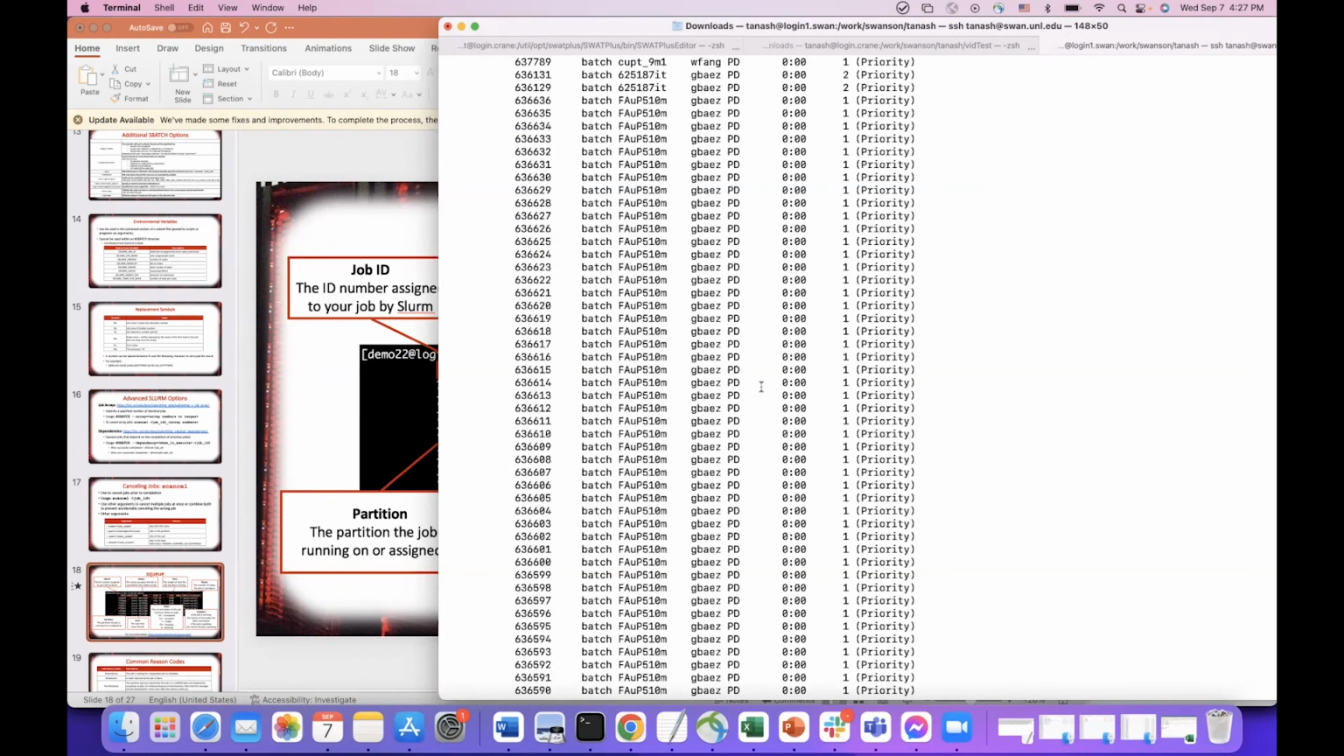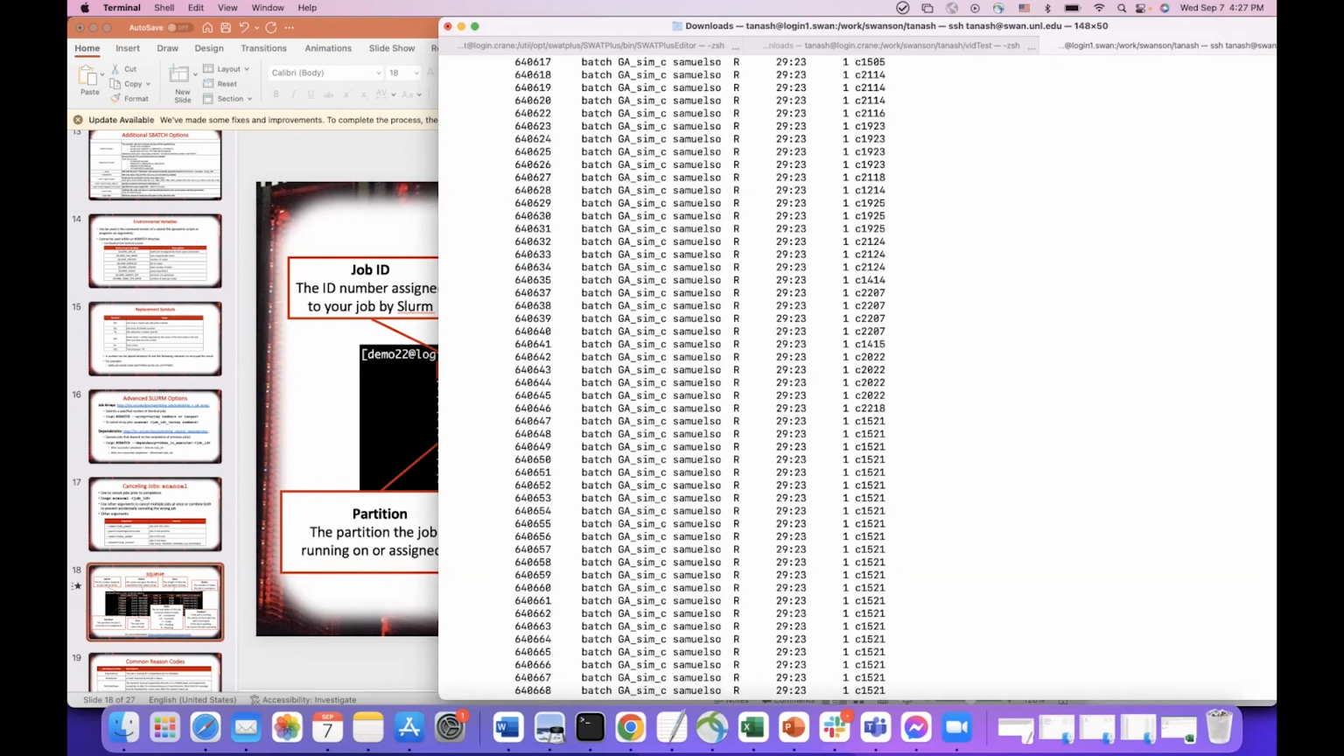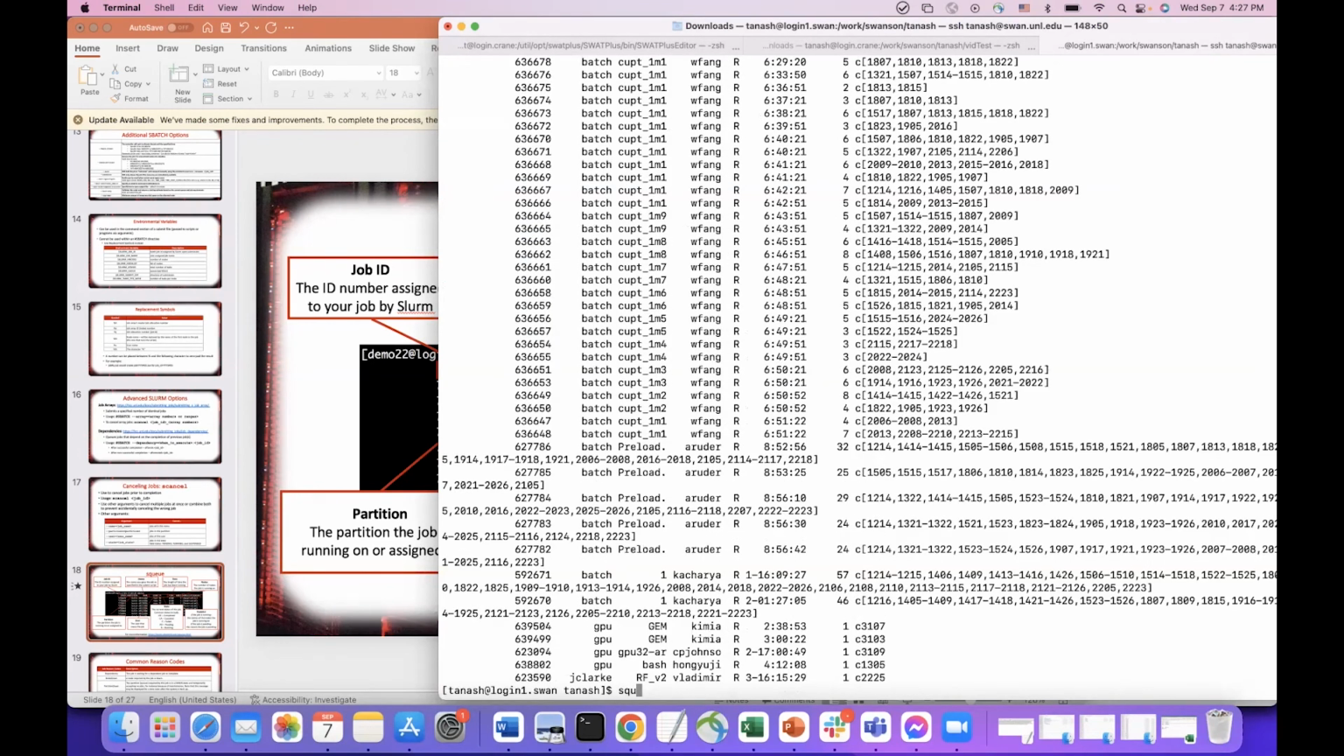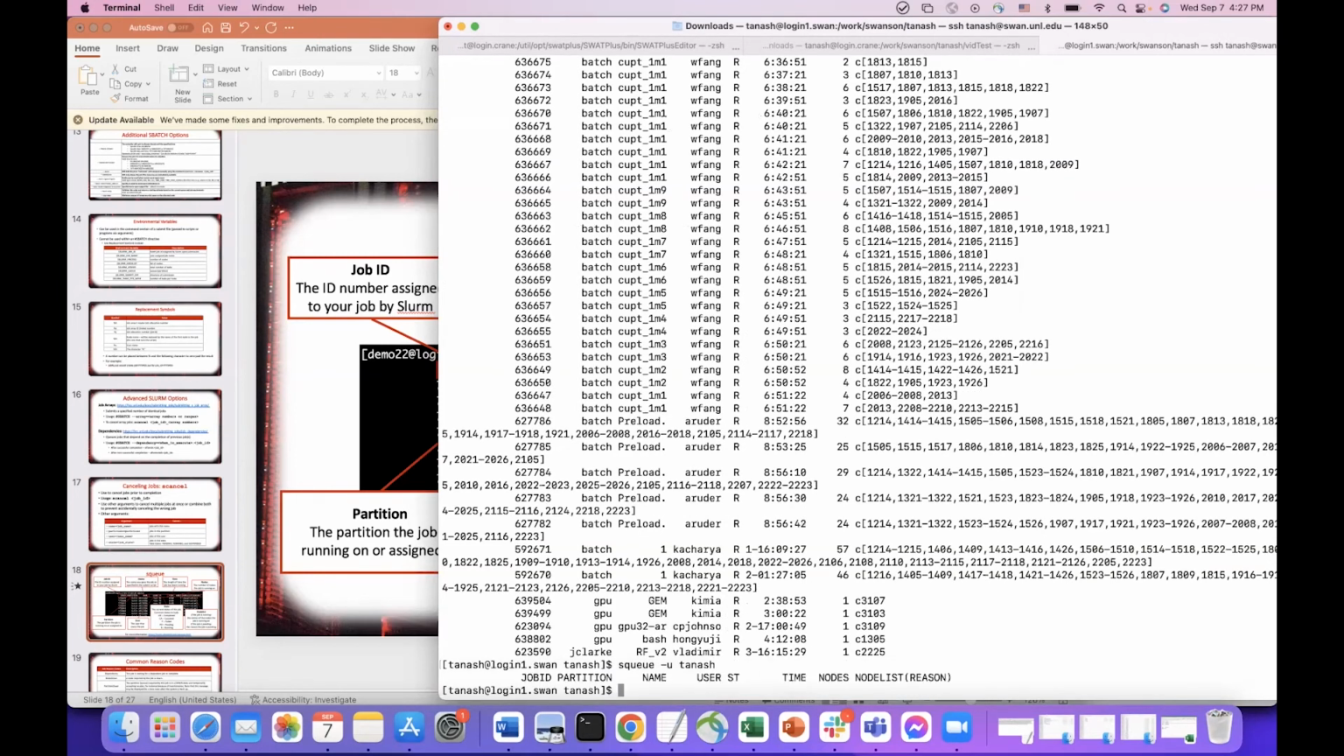Usually you need to do squeue -u, which is your username, and you can see how many jobs you have. So till now, I have no jobs running on the cluster.